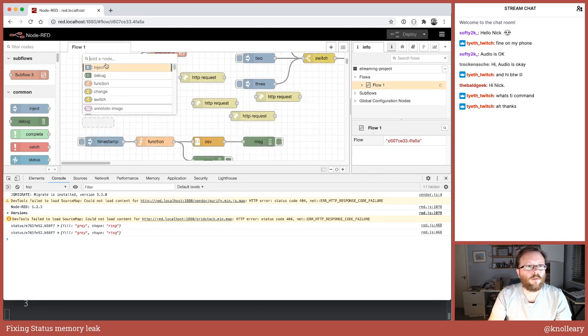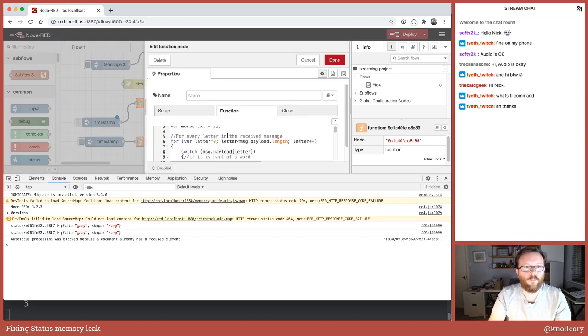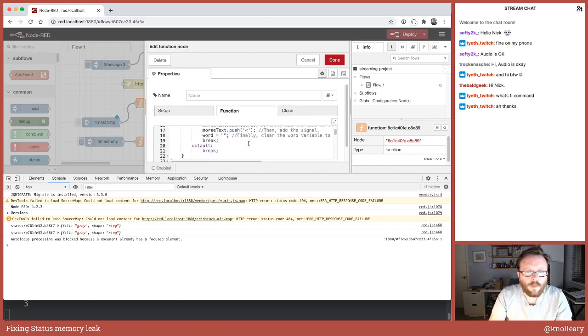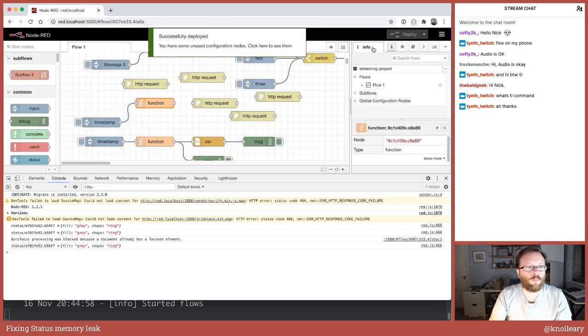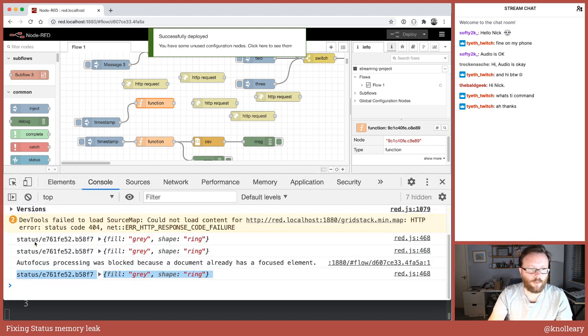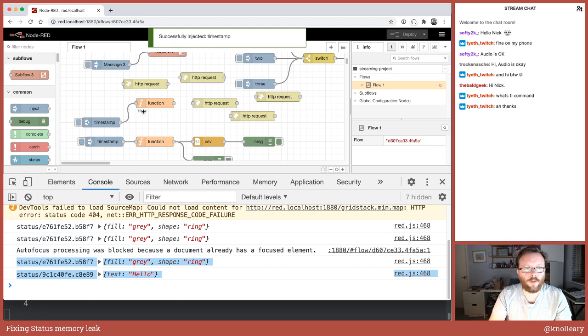Let's add in, just to check this isn't a fluke. What is this code? Oh, I have no idea. Delete that. We're just going to do a node.status hello. Deploy that, and again, look, we've only received that one status message. Let's make that big so you can see it a bit better. I trigger this debug, and look, we've got the function node status saying hello, and sure enough, here you can see the status of hello.